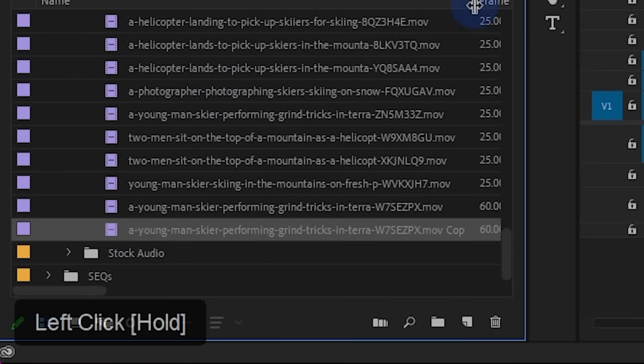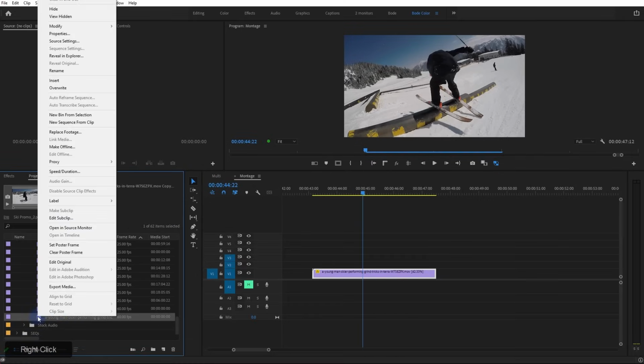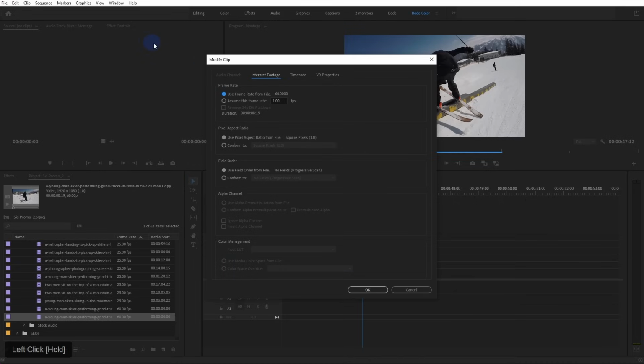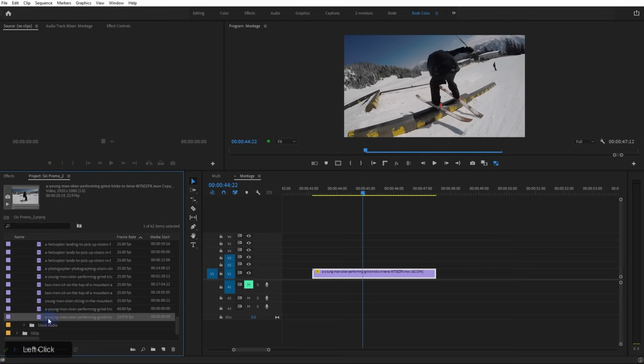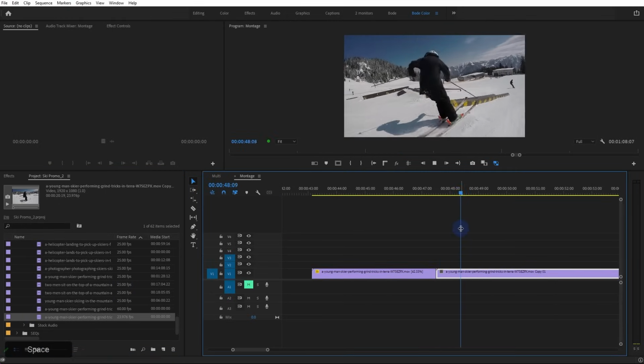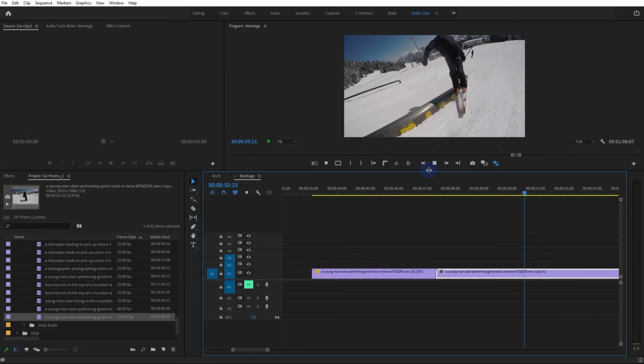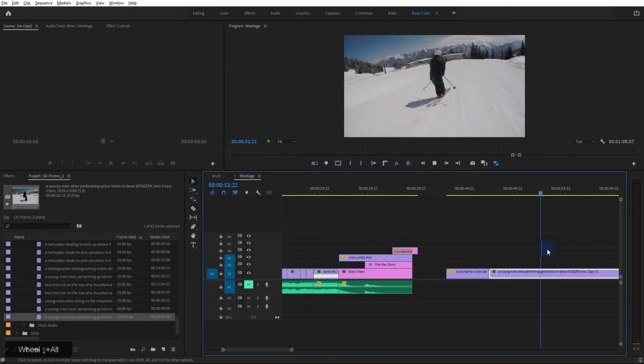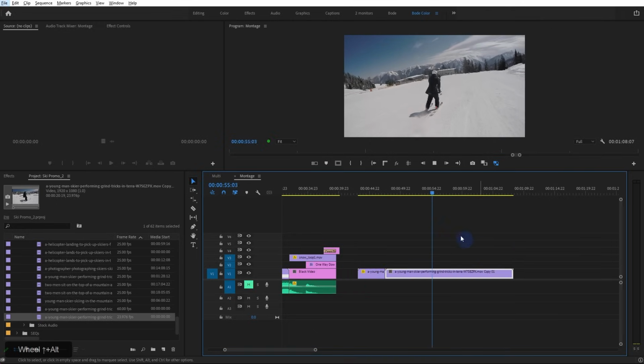So here you see I have my copy of the clip, and what I'm going to do is right-click on the clip and go up to Modify, Interpret Footage. Under the frame rate option here, I'm going to say Assume this frame rate and type in 23.976, which is the frame rate of my sequence, and click OK. And it's going to stretch the clip out such that when I play this back, it plays back perfectly with no repeated frames, and I don't have to guess to know if that is going to happen at all.